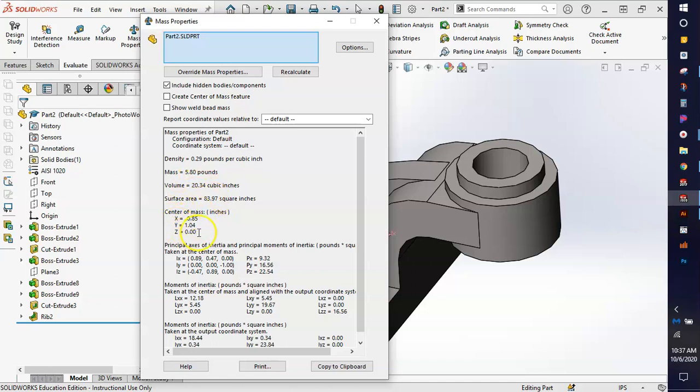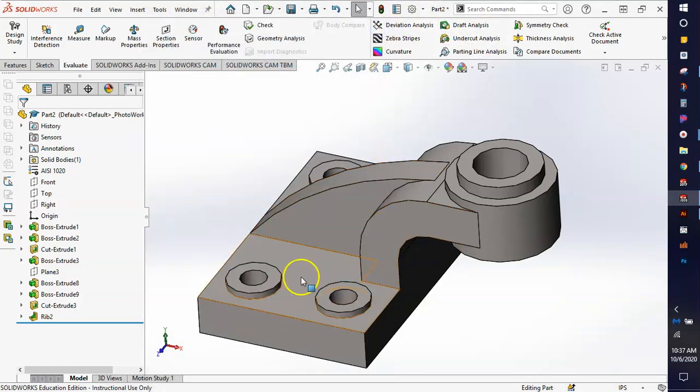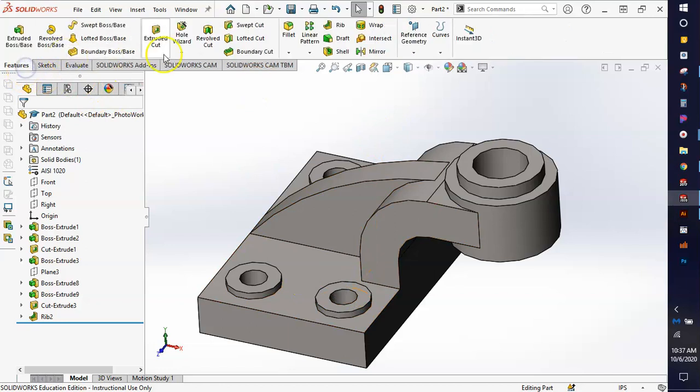I did not give you a center of mass before. I just gave you a center of mass after. So this is good right now. So I would recommend saving this here. And then let's actually add those fillets.